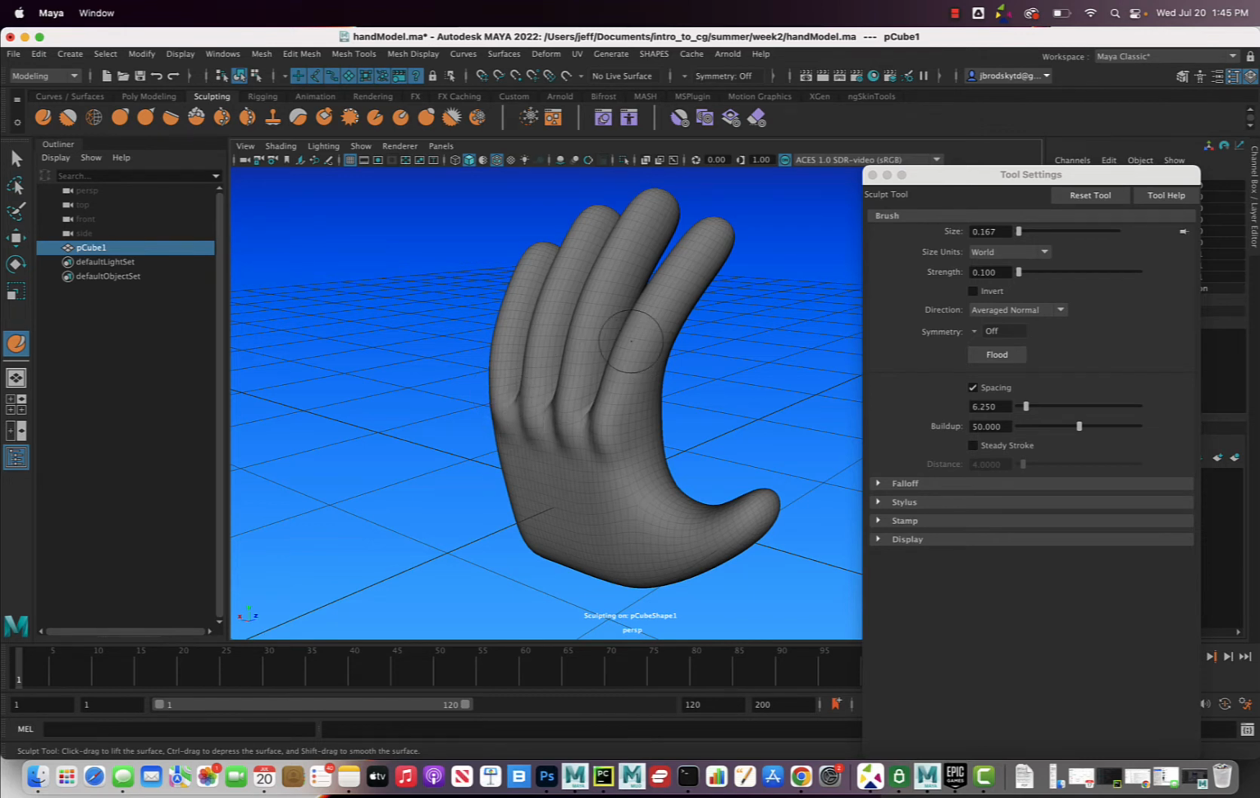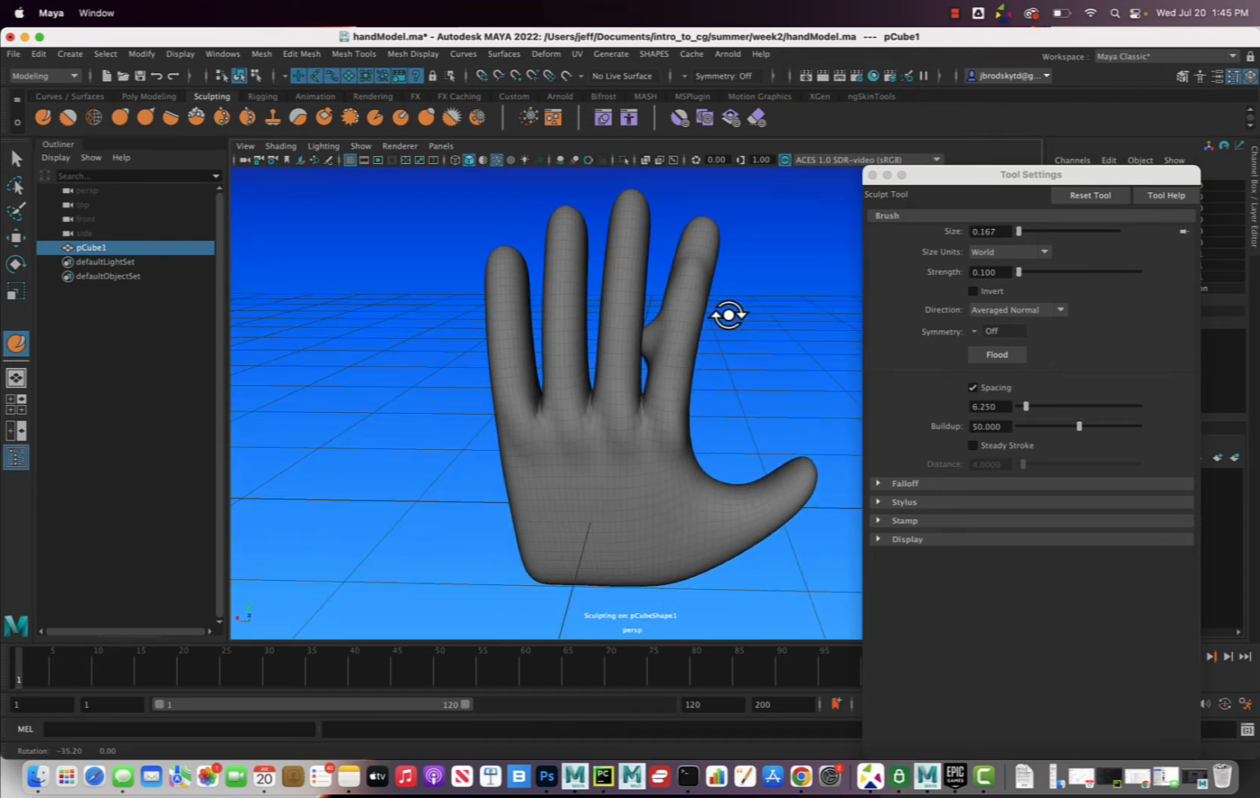And here we could paint some knuckles. Some of this is going to look weird, and we're not spending too much time. Looks like we got a mistake here, so I can just undo. Maybe make the strength less, maybe like 0.05. Get some knuckles on here. Some old arthritic knuckles.